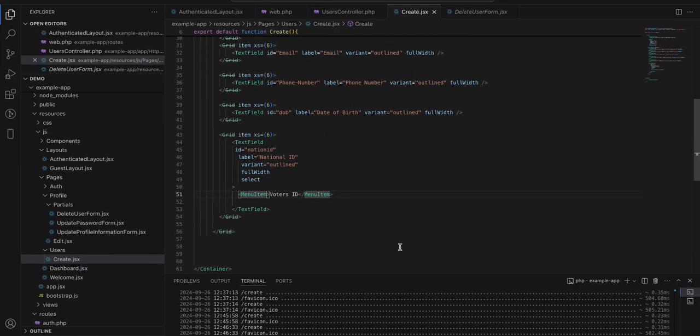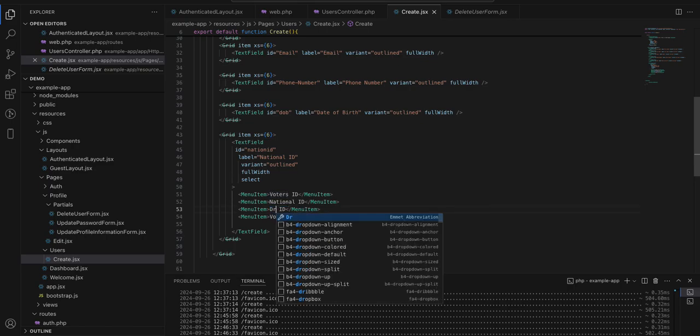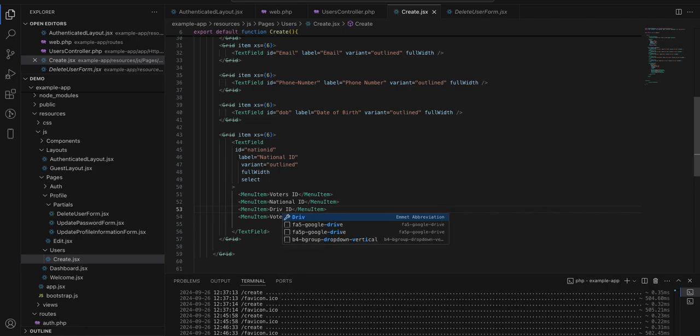Okay, so let's add another one. So still, if you want to duplicate it, you just put the cursor over here, then shift plus the option, then bring the arrow down, and you can now have voters ID, national ID, then we can have, what else? Driving license, drivers license.